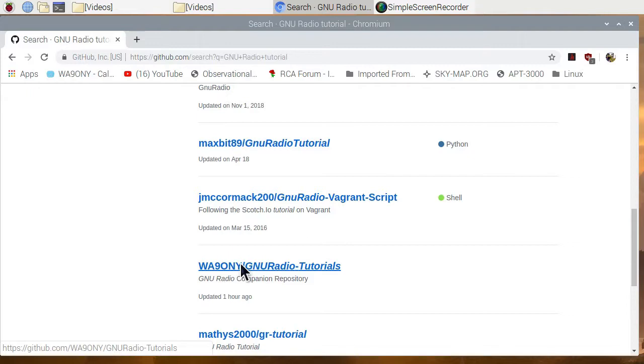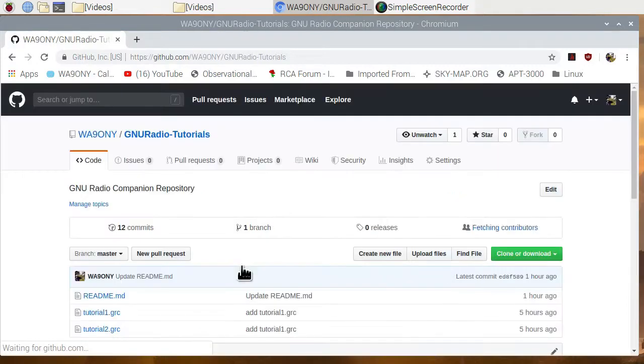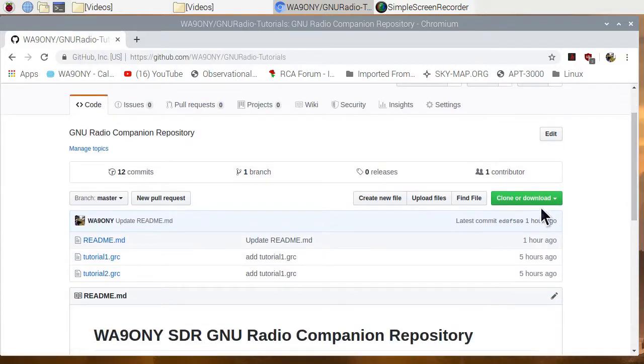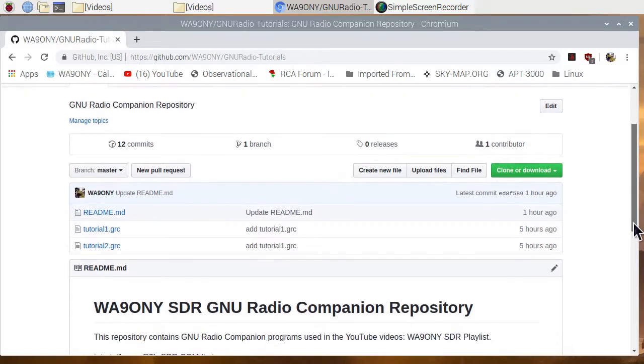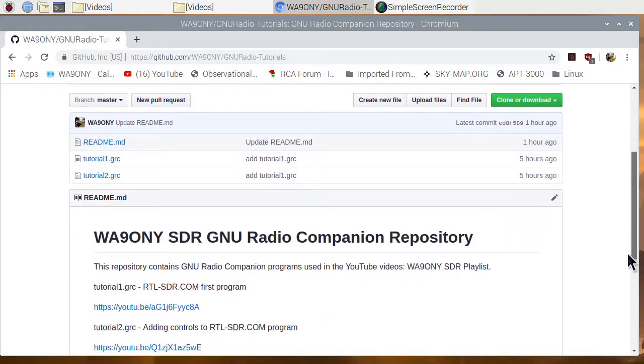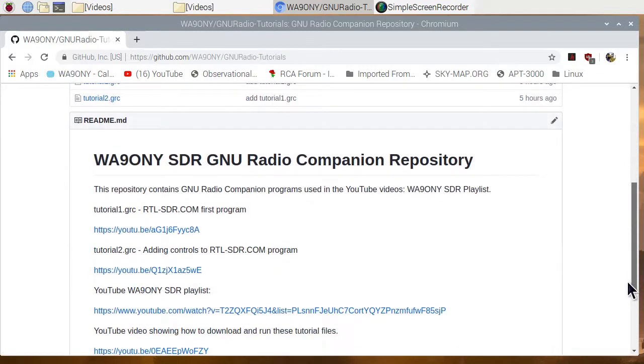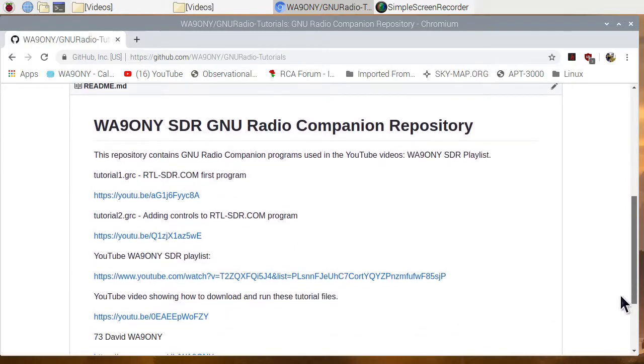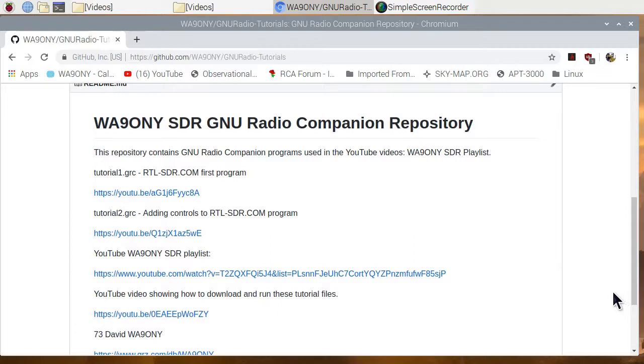And of course, if we were to click on this, this will have the README file. And we learned that we can download by using the green button, or we can use the CLI, command line interface, to download these three files. Here's the README file with links to each of the YouTube videos that relate to the code in that tutorial.